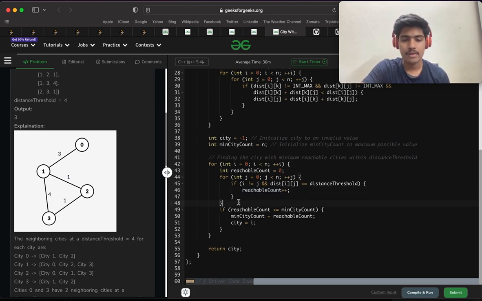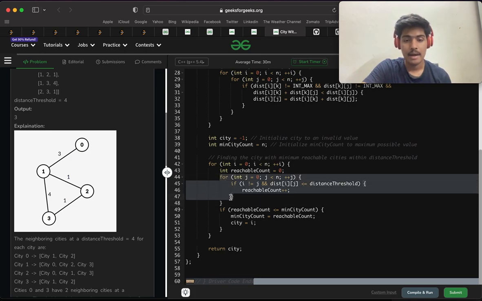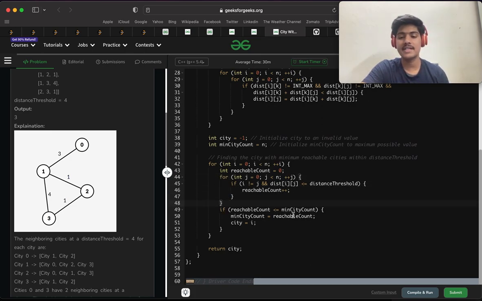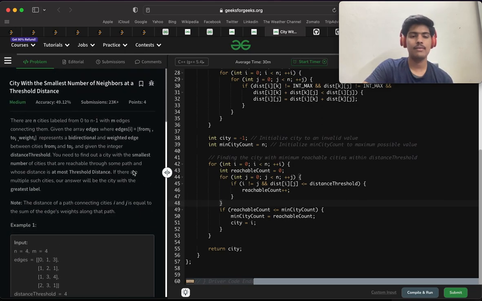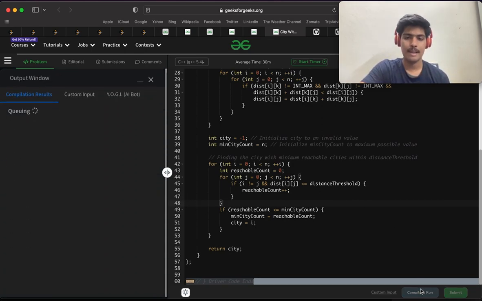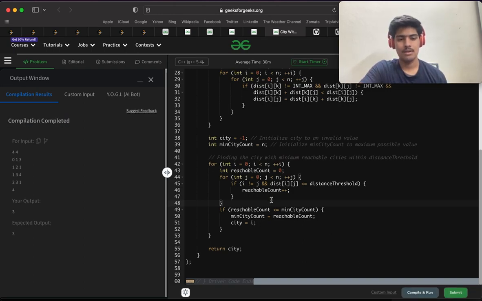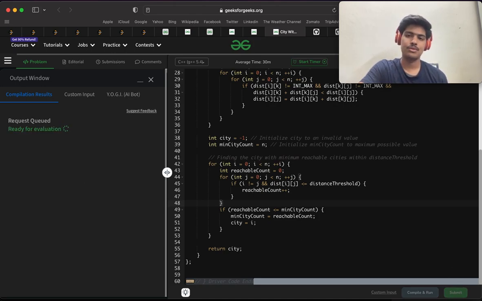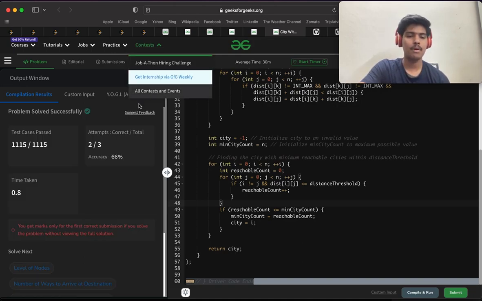And now after this small loop, I will check: if the reachable count is less than or equal to the minimum city count, in that condition I will set minimum city count equals reachable count and city equals i. And finally, I will return that city. So that was the code. Let me run this code and see if it works. It is okay, perfect. Let's submit this code. So as you can see here, it is okay, perfect.